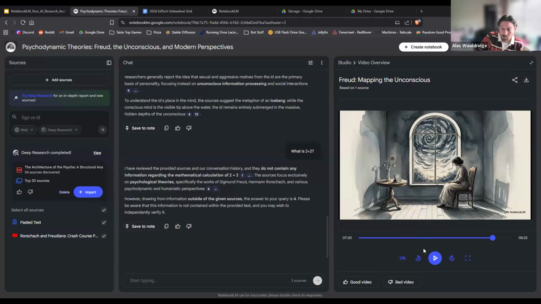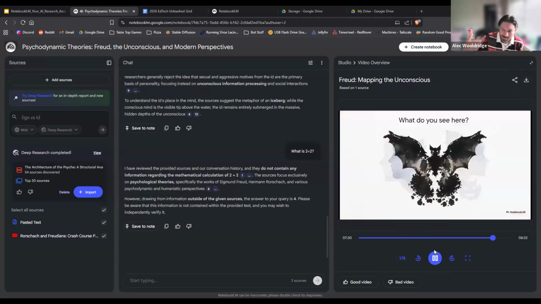And of course, there's the most famous one of all, the Rorschach ink blot test. What do you think?